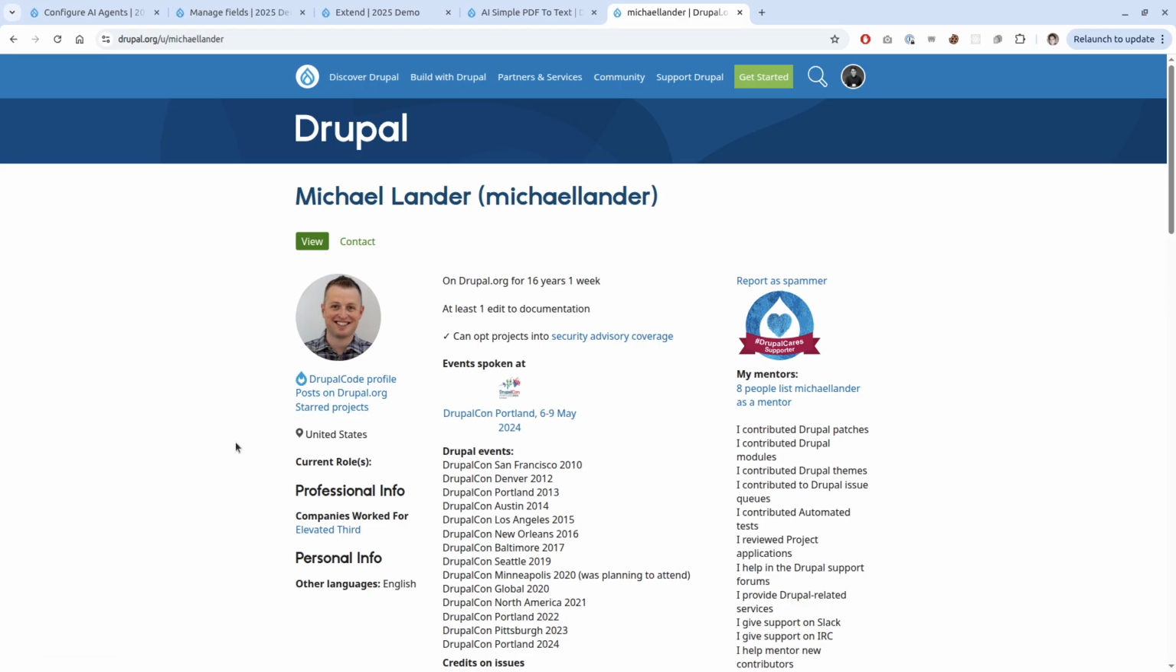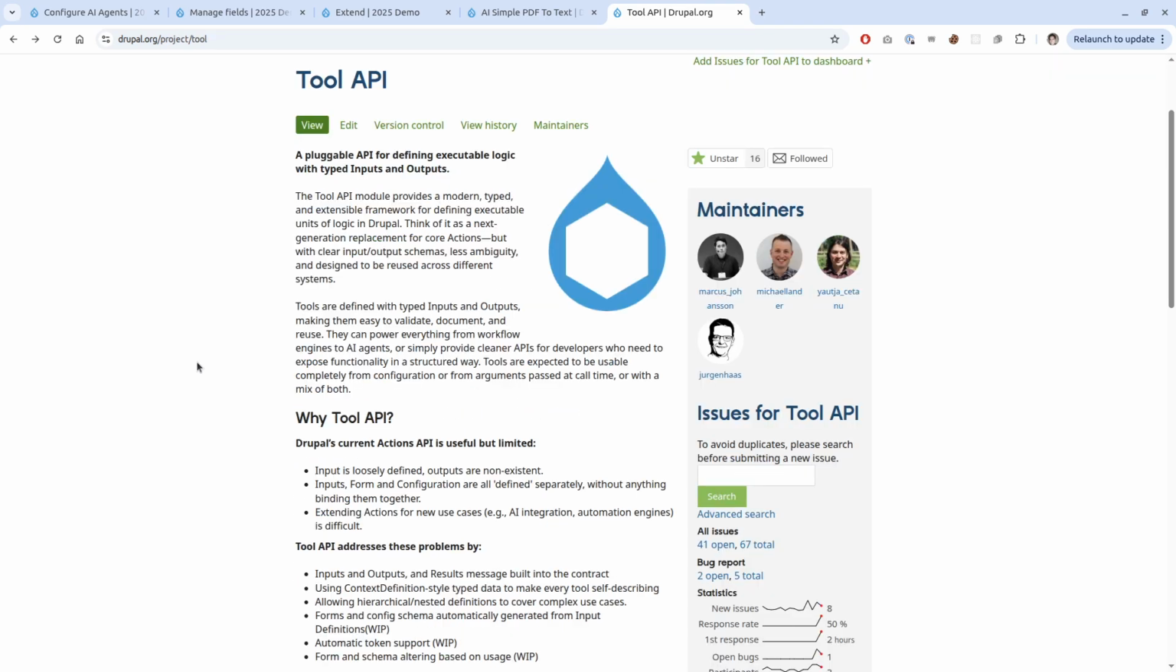I also want to just give a huge shout out. Michael is the main maintainer. He has done like 99% of the work on tool API, or even 100% maybe, and he's actually looking for a position right now. If you want someone who knows Drupal and AI, that combination, and has a much stronger Drupal knowledge than me, I would recommend him. Highly recommended.